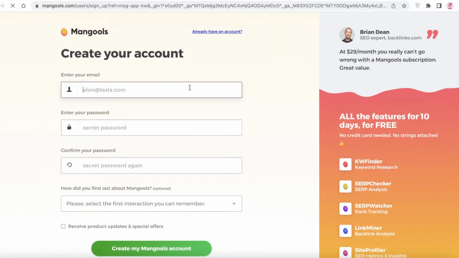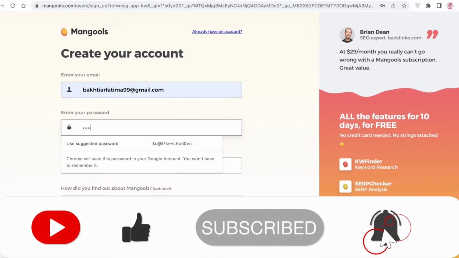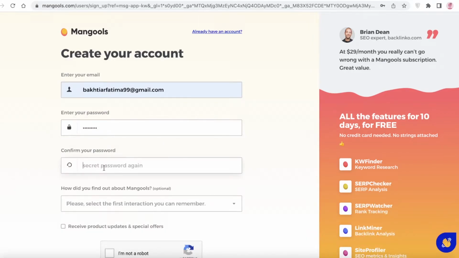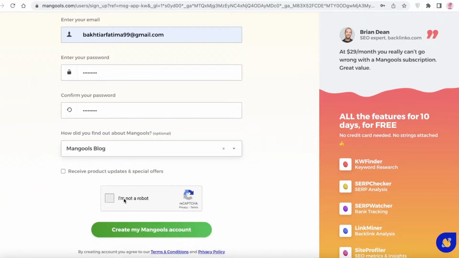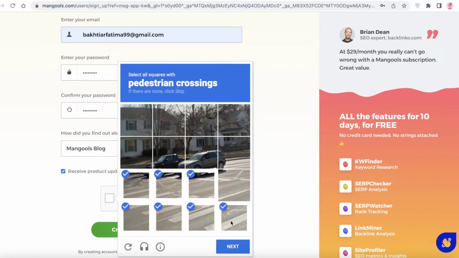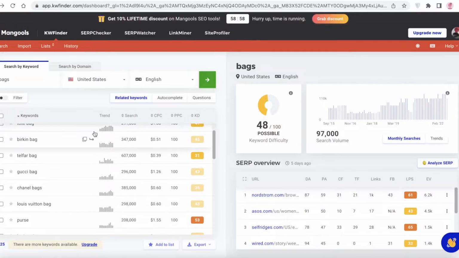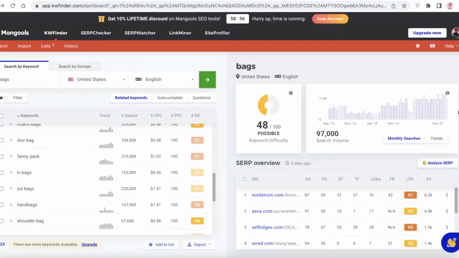So now our list is being created, and you're just going to click on create account over here and sign up to their service. All you have to do is input your email address and input a password for your account. The sign up is very simple. It takes less than a second, and you are just going to click over here to verify that you're not a robot. So we're just going to do that. And now I'm going to click on next over here. I'm going to click on create my Mangools account. So now you can see over here, I have created my account and I have logged onto my Mangools account.